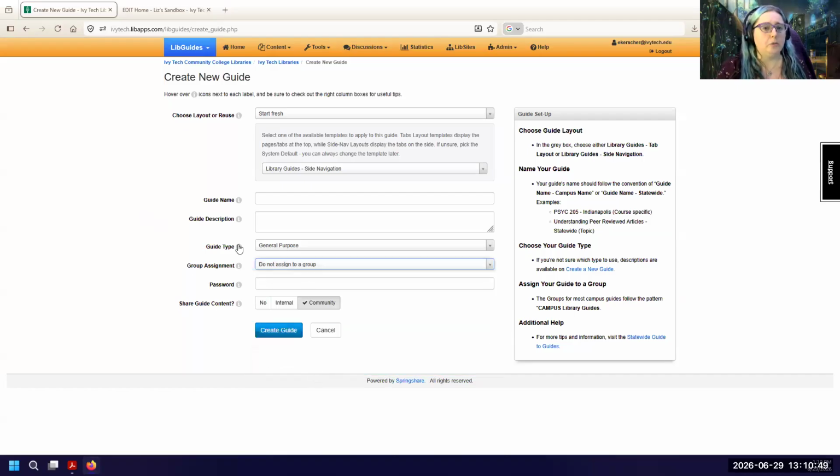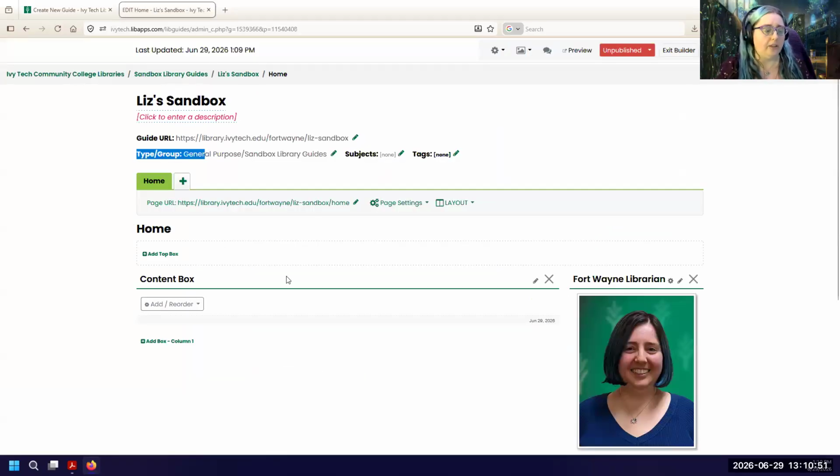The other thing choosing the group does is apply the coding that is relevant to your campus as well. So it'll put the footer down at the bottom. It'll put the right header at the top. It'll put all the right colors and everything in as well.